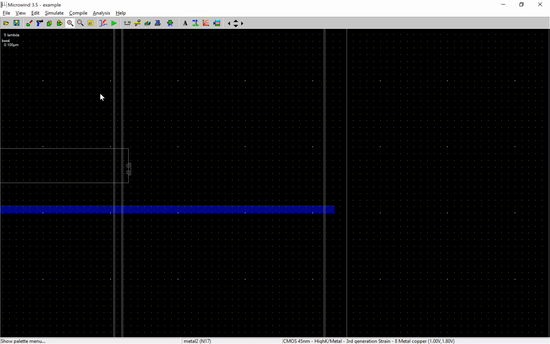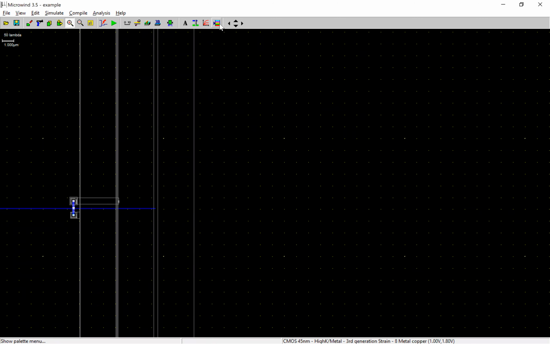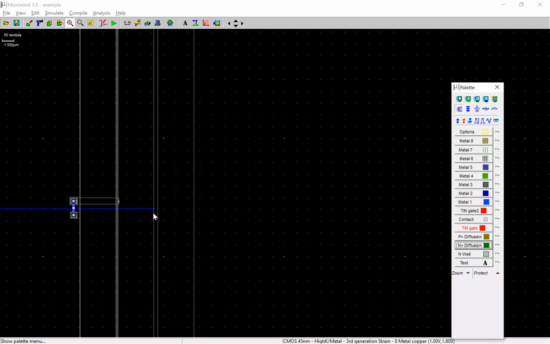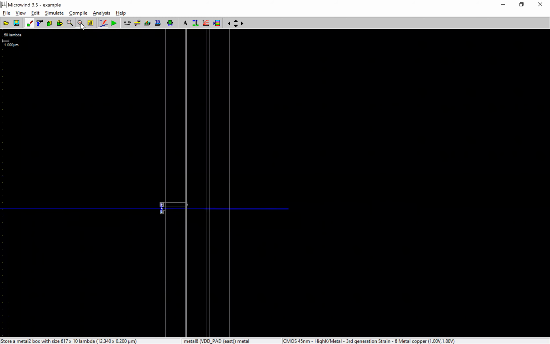So I just zoom out, and I take the metal 2 layer and maybe I just short it and come like this. Here you can see that this is the extended one and it is shorting to this one only, because you can see that this is highlighted and the rest of them are not.